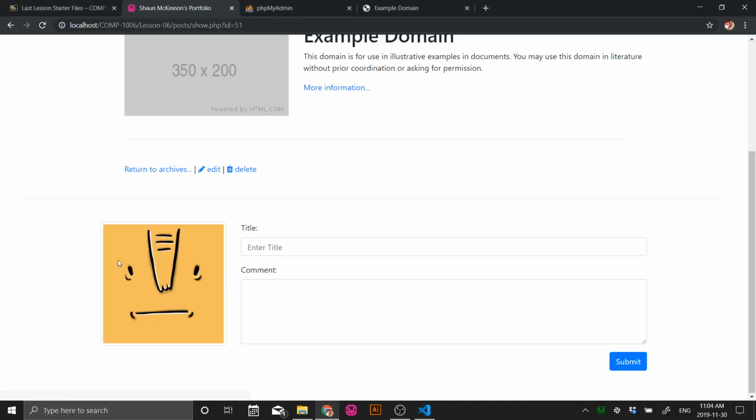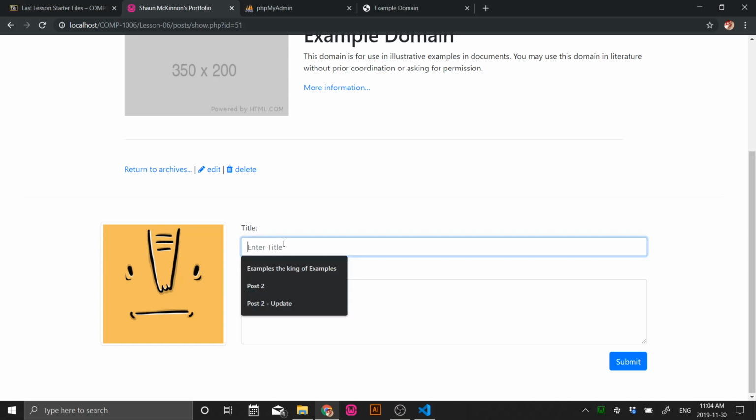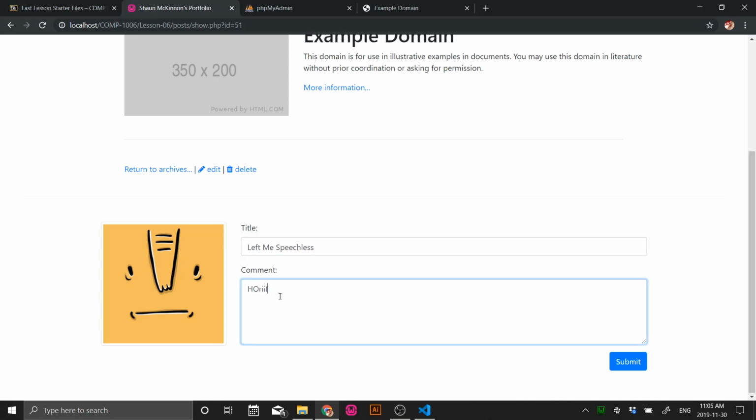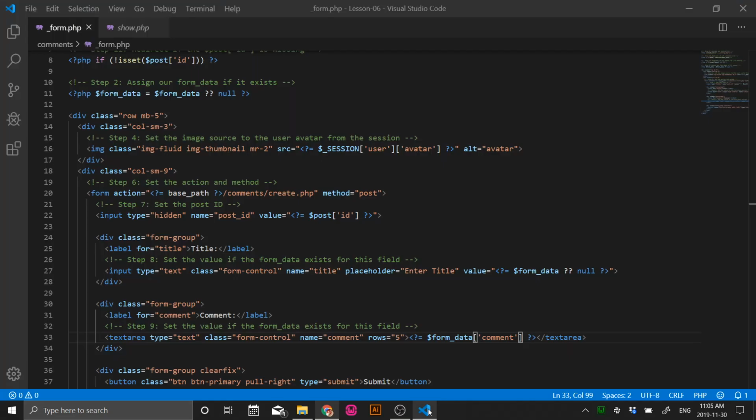Let's refresh. They can see their avatar, they have their title, and they have their comment. So left me speechless will be the title. Horrifyingly accurate. There we go. Now I'm going to hit submit. That's going to go to comments create.php, and we're now ready to create our comments create.php page.